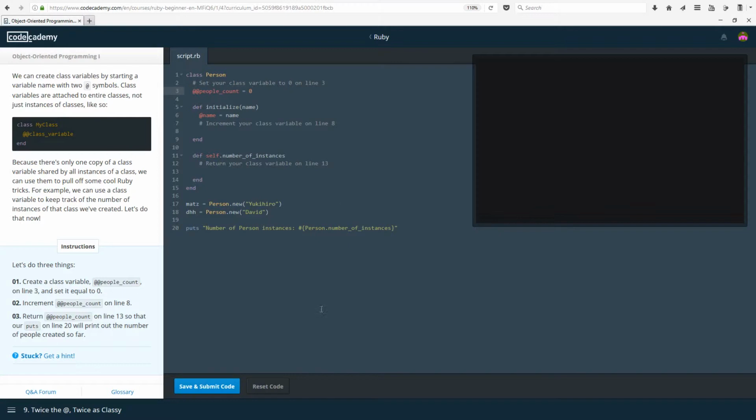Increment @@people_count on line 8. So when we instantiate one of these person objects, we want to increase this number. Plus equals 1, which is going to increase people count by 1. And return @@people_count on line 13 so that our puts on line 20 will print out the number of people created so far. Okay, puts @@people_count, oops, that's not the @.